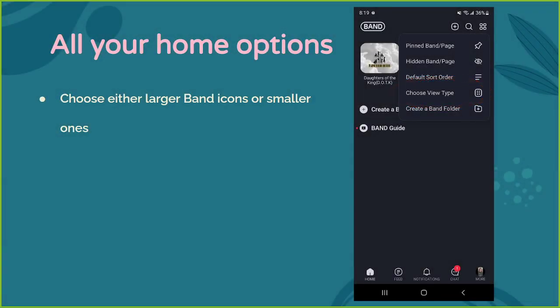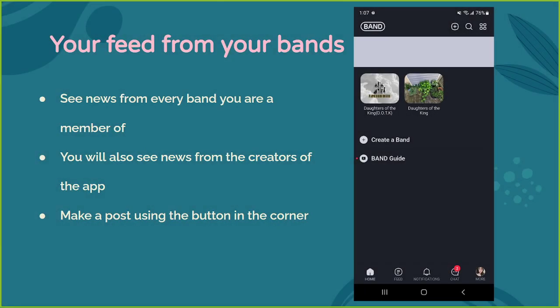You can choose the different views, so if you have a lot of bands and groups that you're in, you might want to do like the smaller cards. It shows more bands on each page. If you want the larger ones, you have an option to do that as well. And then if you want to sort your bands, say you're in multiple church groups and you want to sort those together, if you're in different kinds of groups, it's definitely helpful for that. You can do that by pressing that button. Any questions so far? Good. All right.